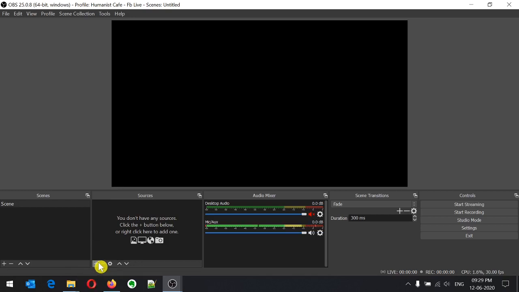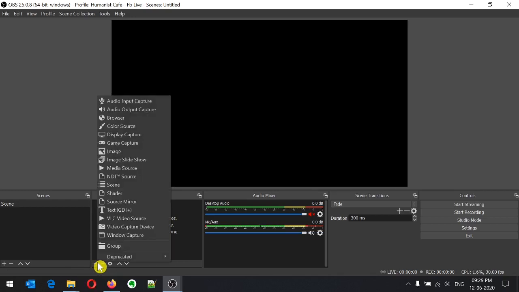plus button over here, and that'll open up a list of source types that you can add. You can add an audio input capture, you can add a microphone over here, you can add a speaker over here, which is your audio output.